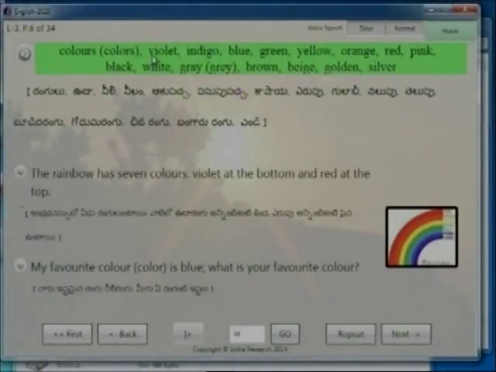Violet. You know the sound of V. Violet. Indigo. Blue. See, English is always stretched. Do not say blue, say blue with the stretched vowel.